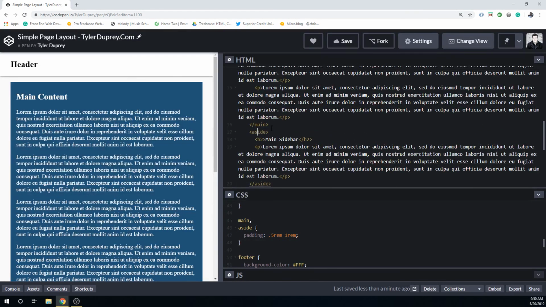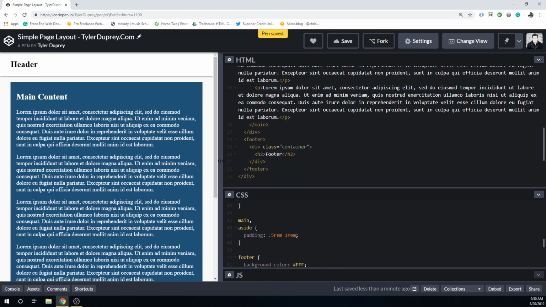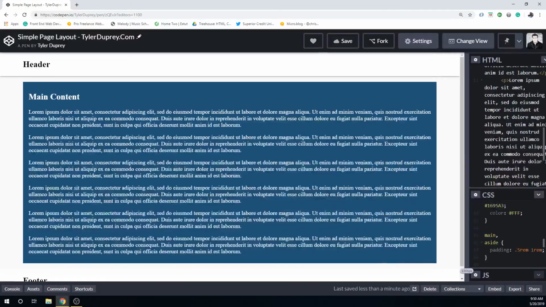Now, right before I wrap up this tutorial, I just want to show you one more thing, and I want to show you what happens when we pull the main sidebar out. Let's say we have another page based on this page, but it doesn't have a sidebar. There's no need for a sidebar. Well, let's pull that sidebar out, and then let's increase to full screen here. And as you can see, there's no sidebar anymore, and yet the main content expands to take up all the space available to it inside of its container.